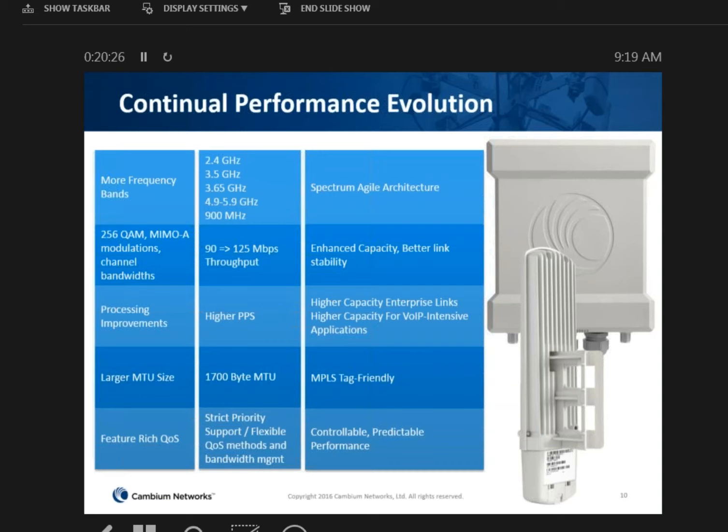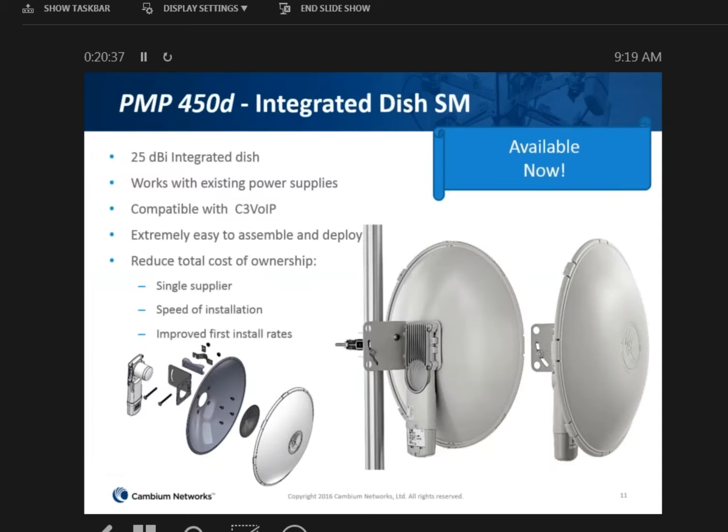Feature-rich QoS, so strict priority, supports flexible QoS methods and bandwidth management. I think we've talked about that a little bit already. All right. So the next couple of slides drill into a couple of subscriber module specifications. We'll talk about that here.